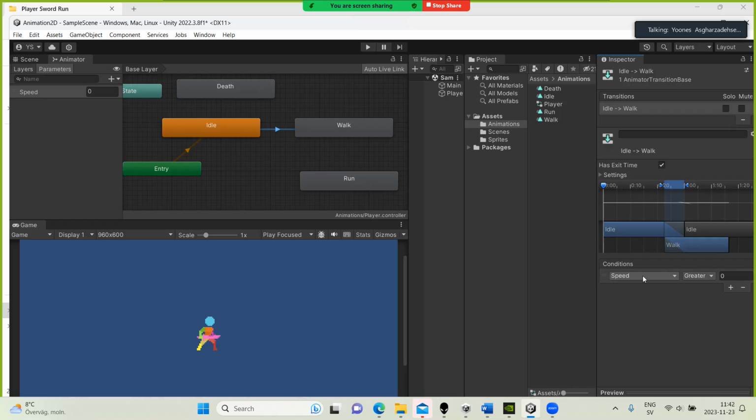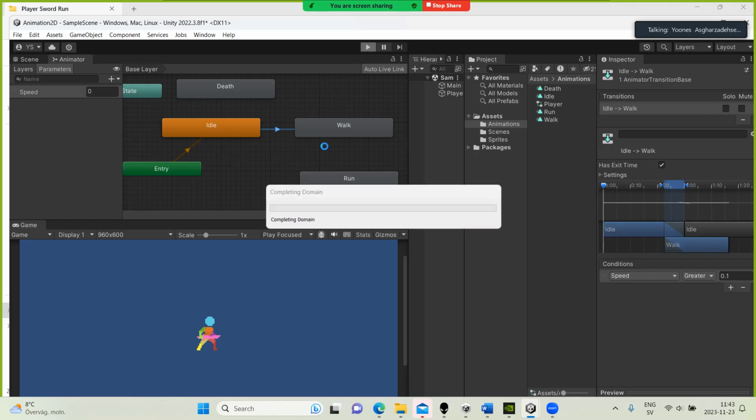In the list of parameters, it shows me the parameters that I have created. I created speed, so I see speed here, and I can set, for example, if the speed is greater than something, let's say 0.1, then it means this walk will be executed. So let's run our program.